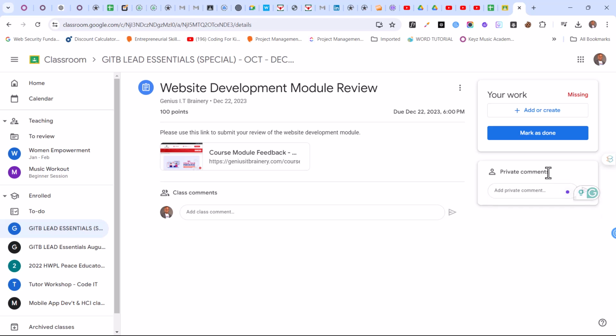You can see it right here, private comment. It goes to the instructor. This here is what? Class comment. Everybody will see the comments you've made on this particular assignment.